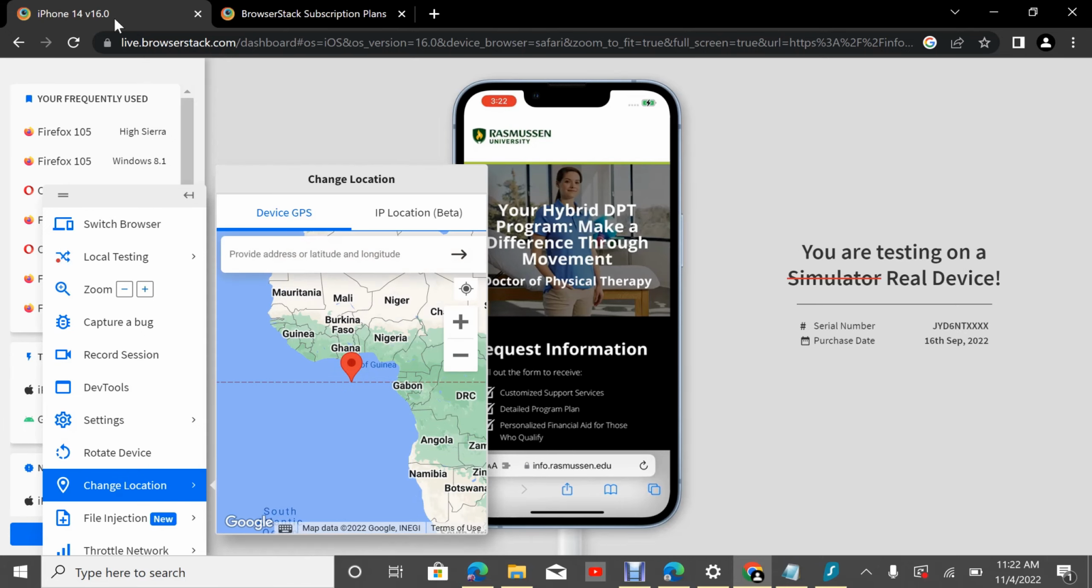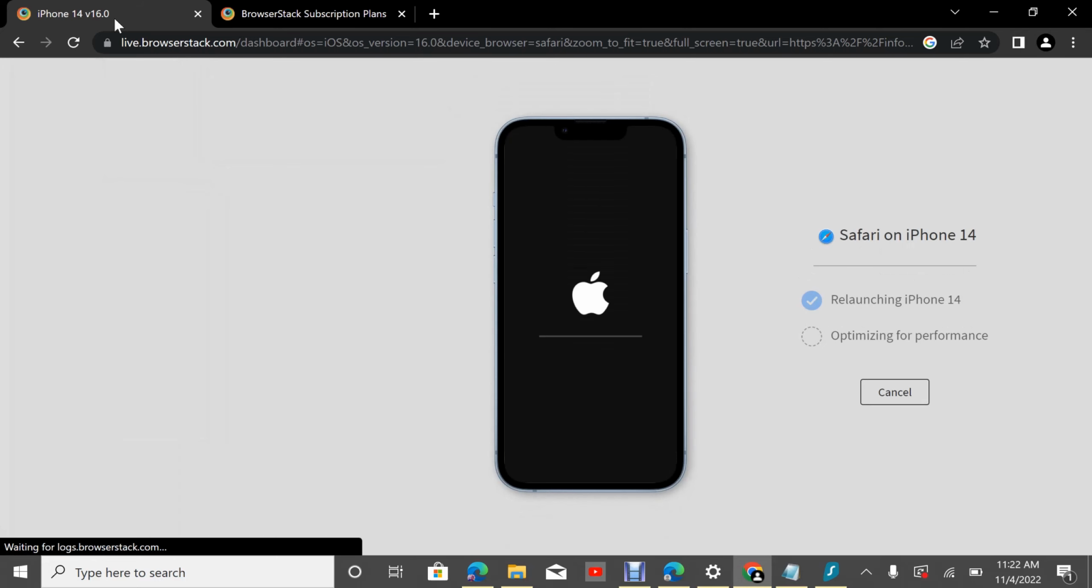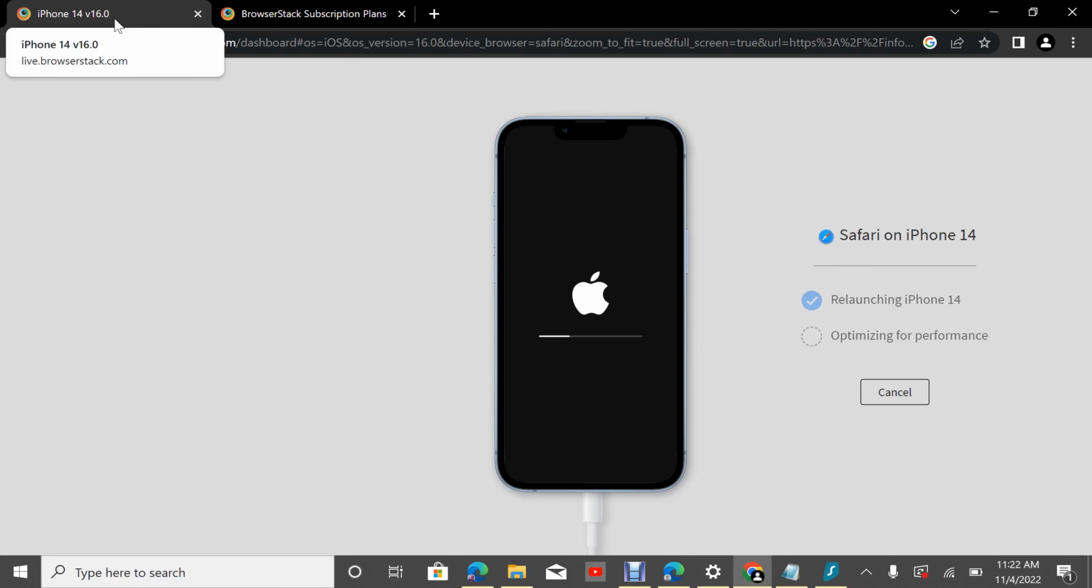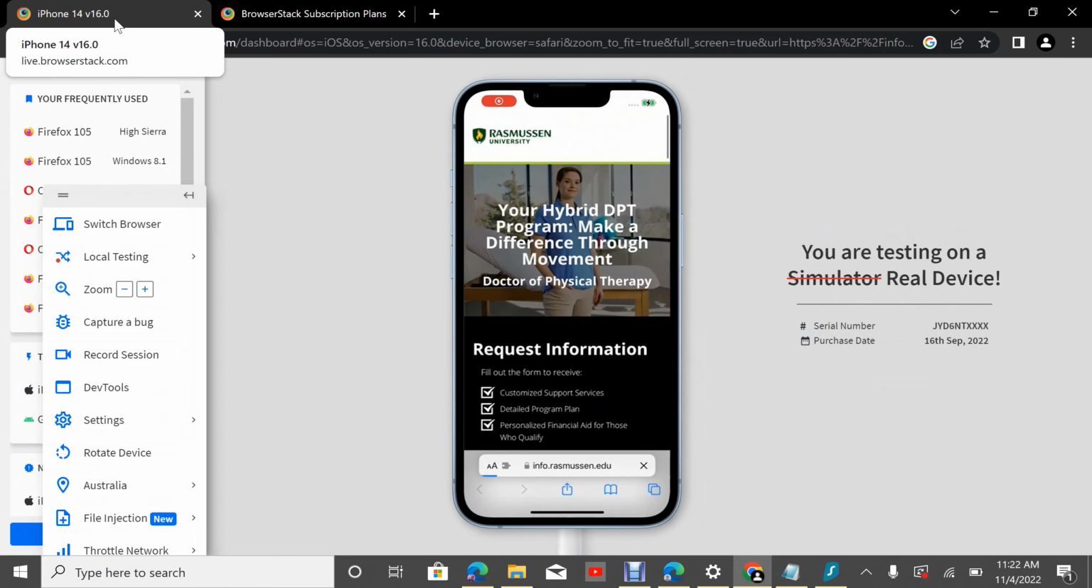You go to IP, IP location. I want to use Australia. You confirm it, so you relaunch it again and it puts you in Australia. Good. Once you open like this, I will click on this place.